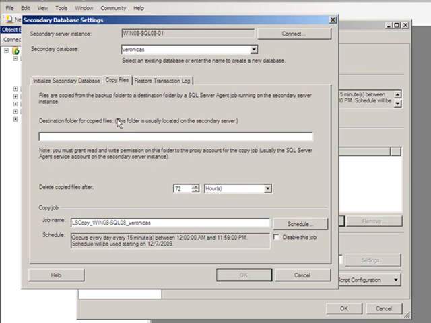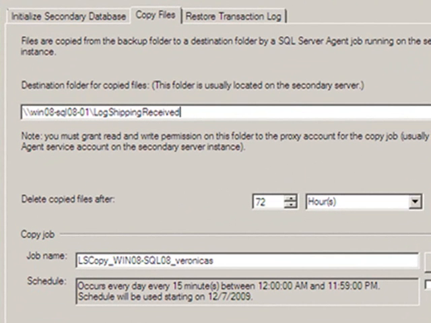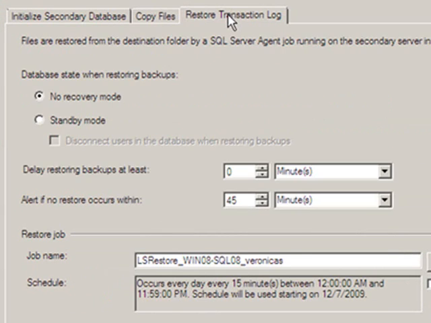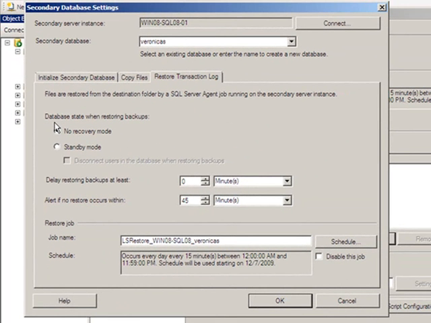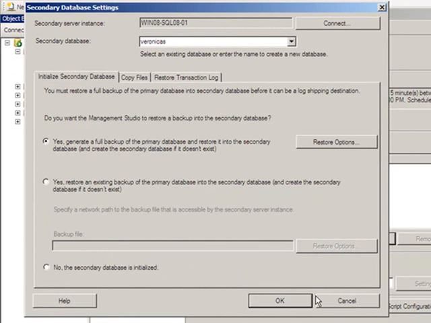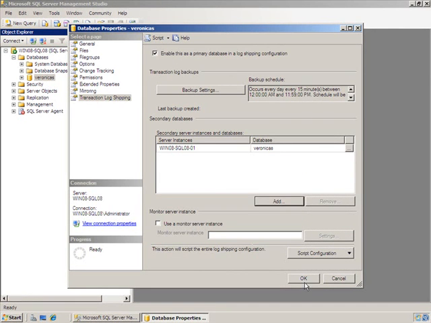If I go to Copy Files, where is log shipping going to ship the logs to? Log Shipping Received. That's where I want to ship my logs to. How long do I want them to stay around? After 72 hours, I don't need them anymore. The schedule's already set up as every 15 minutes. That's perfect for now. What state do I want the database to be in after each application of those logs? Do I want to leave it in no recovery mode or standby mode? We're going to go with the default of no recovery mode. So with that, click OK. Click OK again.